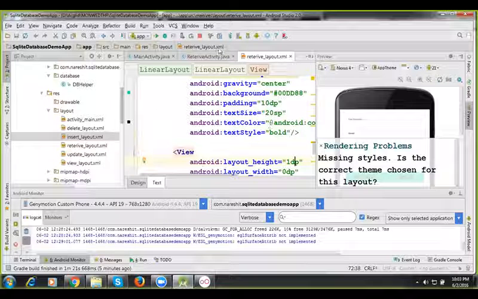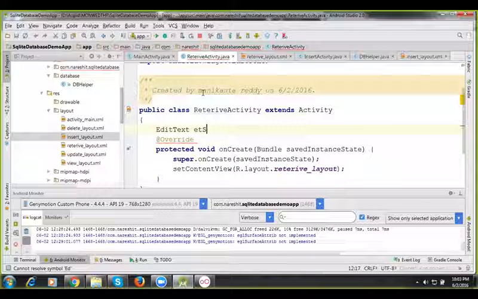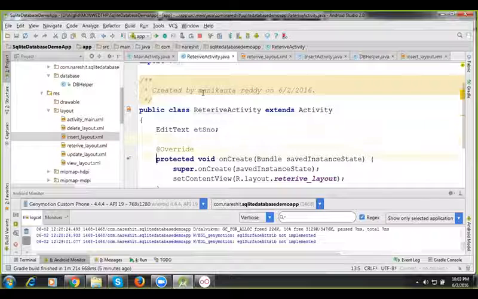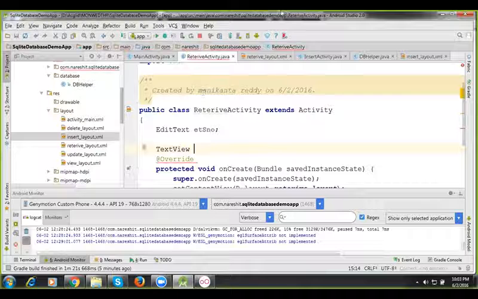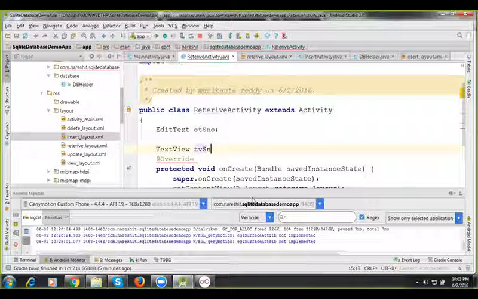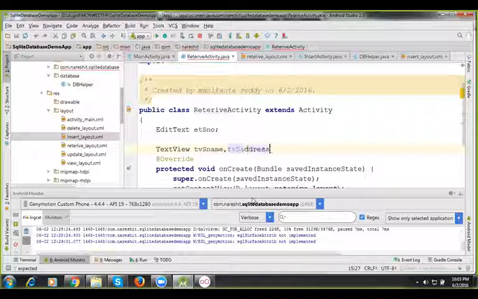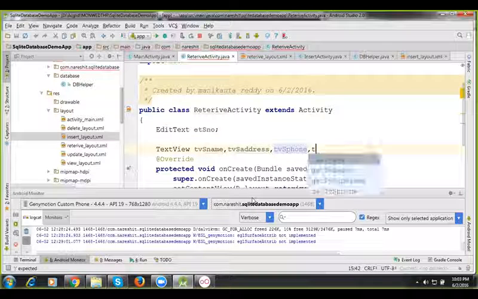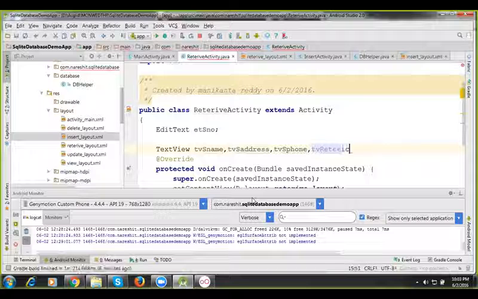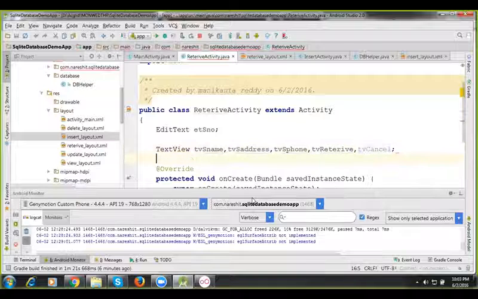Here I'll go for the functionality part. It is edit text, ET S number. Next is a text view, TV S name. Next, TV S address. Next, TV S phone. Next, TV retrieve. Next, TV cancel. Okay.